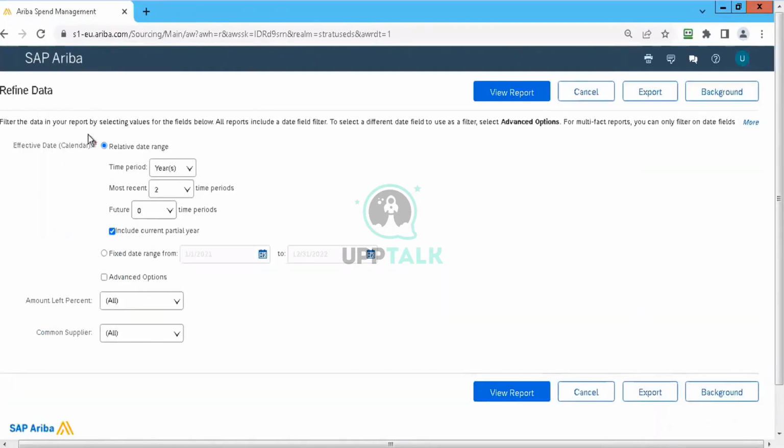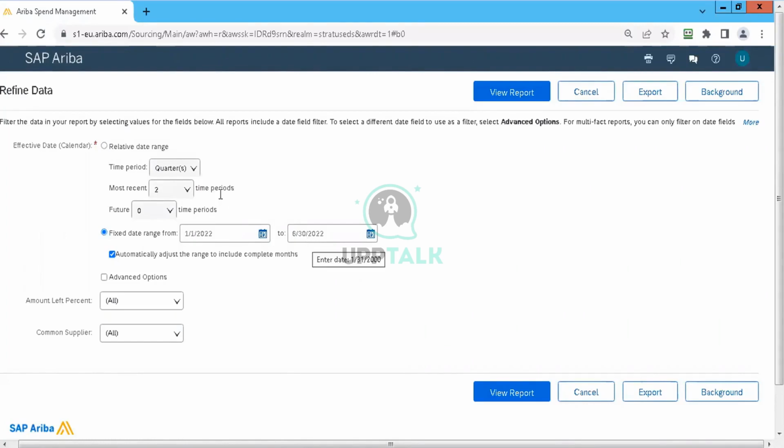Here you have the options when you want to run a report. First of all comes the date range: what period of data you want to fetch in this report. You want to run a report for 2 years, or 2 quarters, or 2 months, or 1 month. You can change all those things. You also have the option of a fixed date range, to fetch data for a particular period of time. For example, let's run a report with the data of 2 quarters. Let me click on View Report.